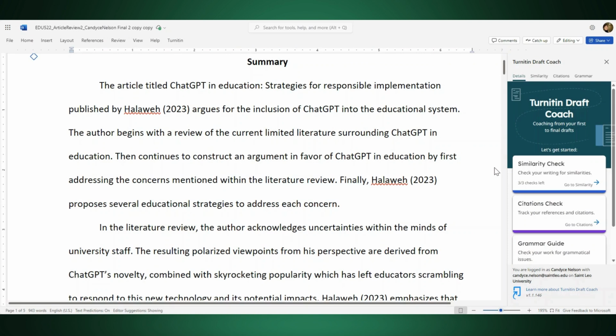Now that we have Turnitin Draft Coach activated and we can see the panel on the right side of our document, we're going to explore the similarity check feature. So before Draft Coach, students could not view their similarity scores until after submission. Now with Draft Coach's similarity tool, they can look at their similarity scores before they're submitted and correct any potential problems. So here's how it works.